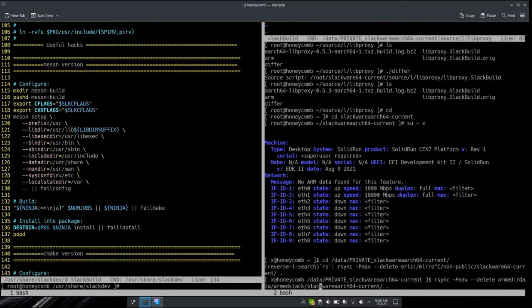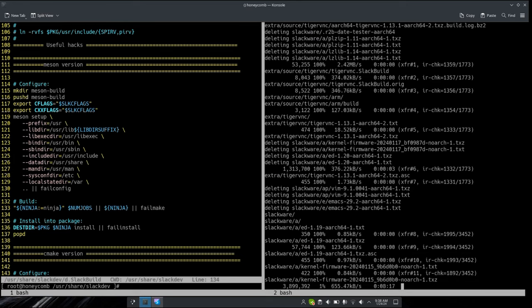Okay. I'm going to exclude the changelog because I don't want to overwrite it. Right. I think that should do it. Yeah. So that's the only one that currently doesn't build then. Looks like I haven't synced it in a while, I guess. Oh, no, I see what it's doing. It's deleting the stuff I built already. Yeah, it is.